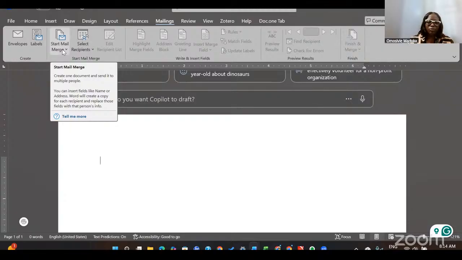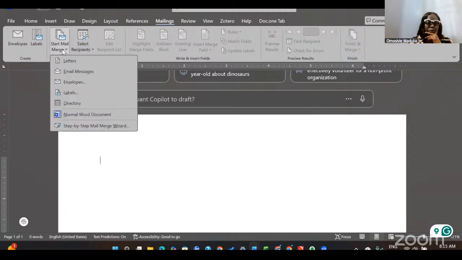So this, you may not find this useful, but I think many people see the need for this, and it's just something you should know and keep in your back pocket that you may need to use somewhere along the line. So let us start mail merge.